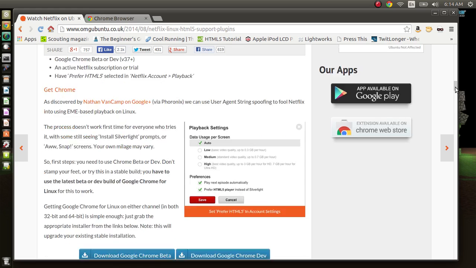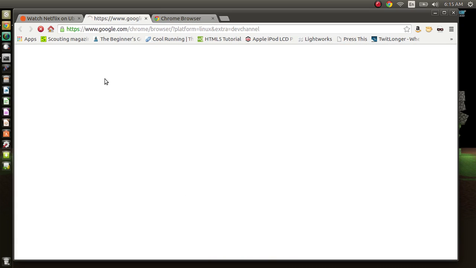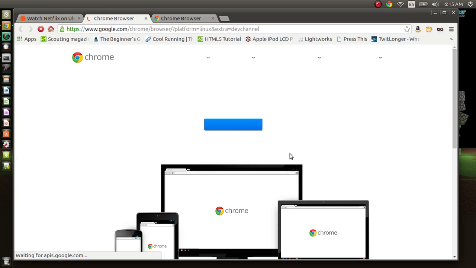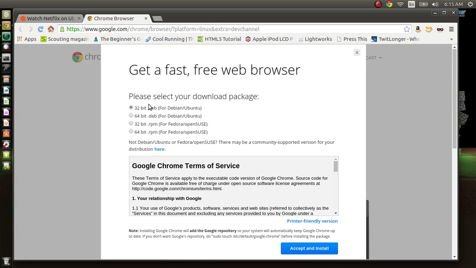Okay, so we come down here, and all the links are provided. So you can come right here, and you can either download the Chrome beta or the Chrome developer or the Chrome development version. I went with the dev version. Click on the link, takes you right to the Google Chrome download. You download Chrome. It's going to download a file of your choice. I went with the 64-bit .deb because I'm using Ubuntu.